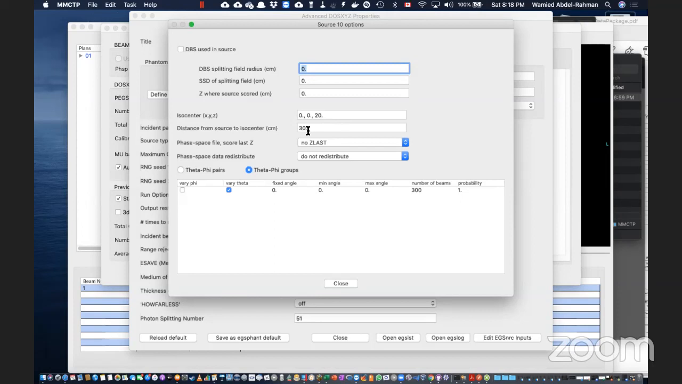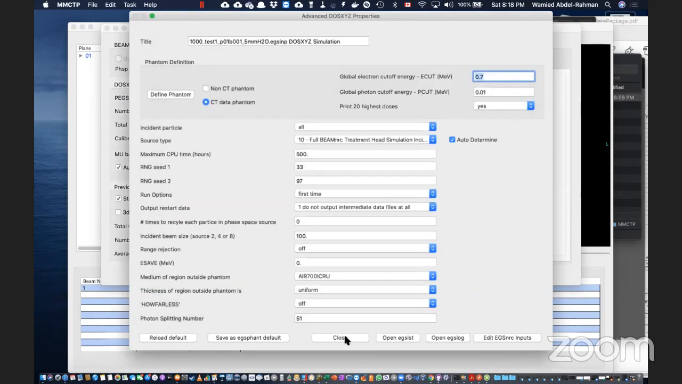But this value is fixed, Andrew. It will show up even if your center is in the phantom, because it's just a distance from the phase space, or what's supposed to be the phase space, to the isocenter. Yes. Okay. Now I'm getting to play with these visual things, because I could not figure out.